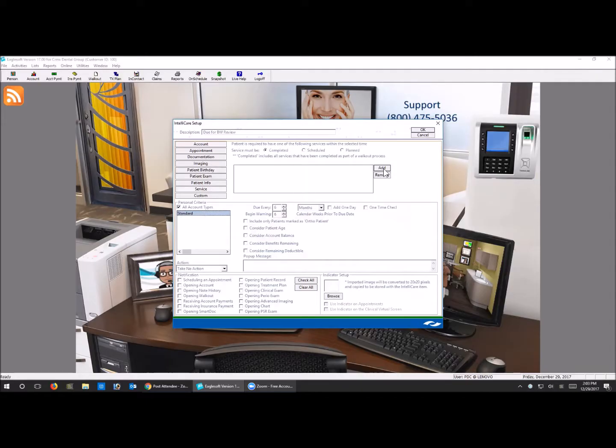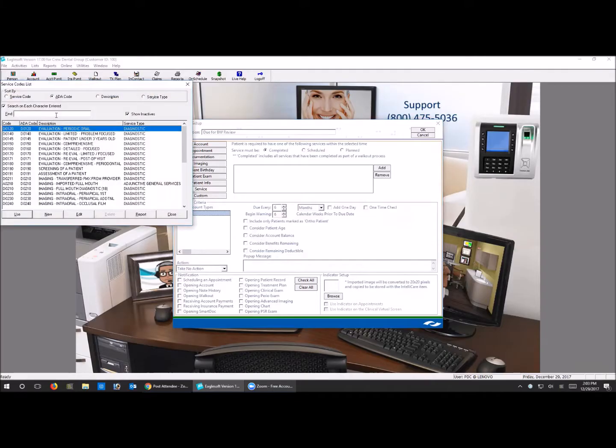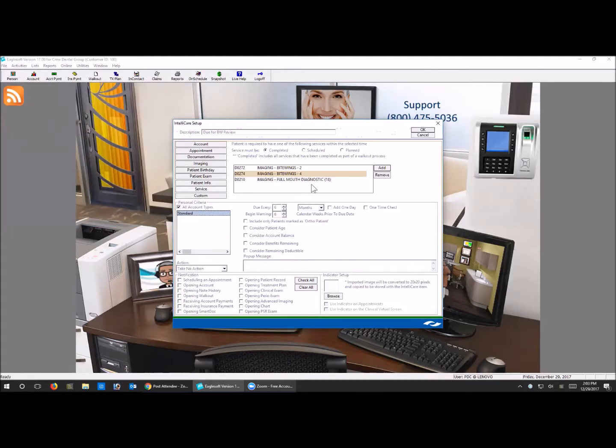I'm going to start this with services, and I'm going to add the services. Basically what we're saying is patients are required to have this service every X number of period of time. Otherwise, we're going to get an icon. So we're going to add our D0272, our D0274, and then we're also going to add our full series, D0210, because that includes bite wings. And we're going to say that patients get bite wings every 12 months or 6 months, whatever you guys do, and a day.